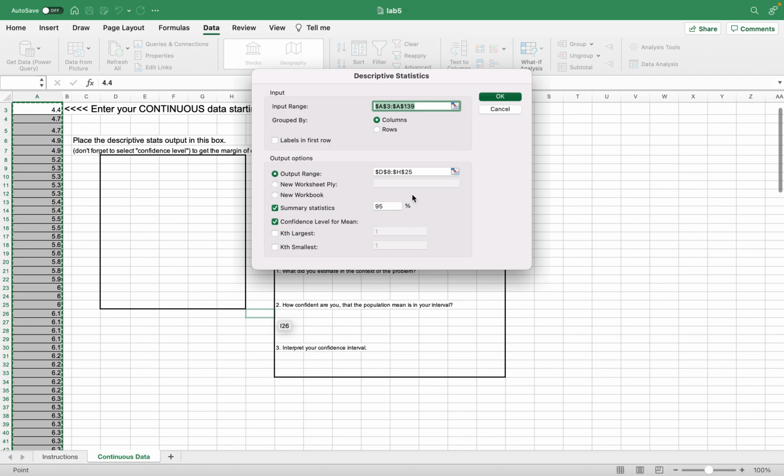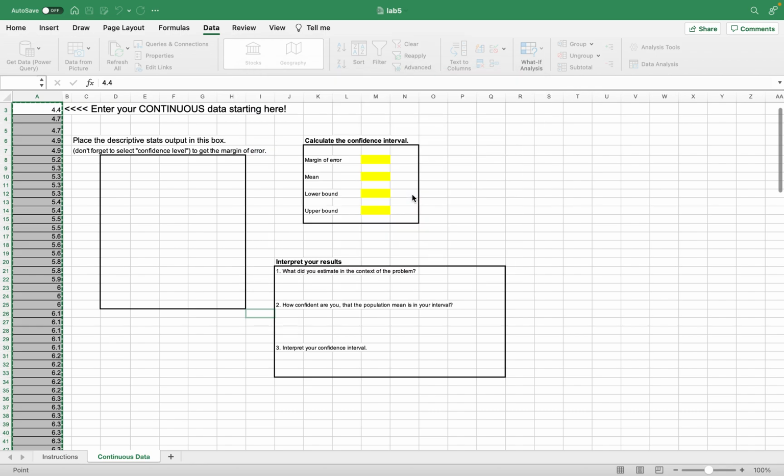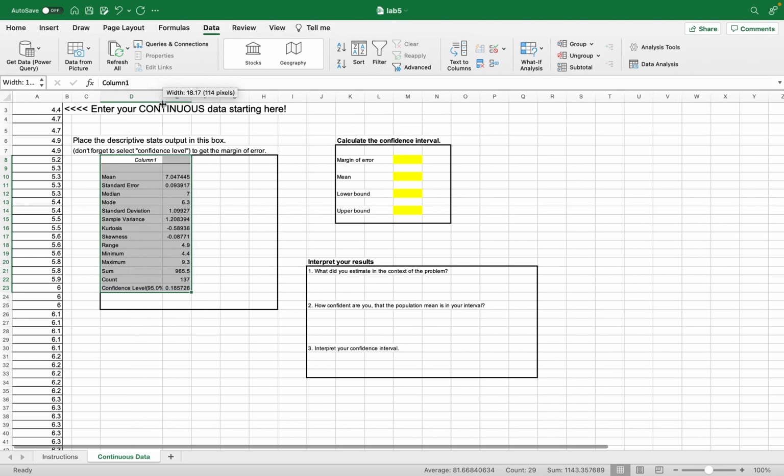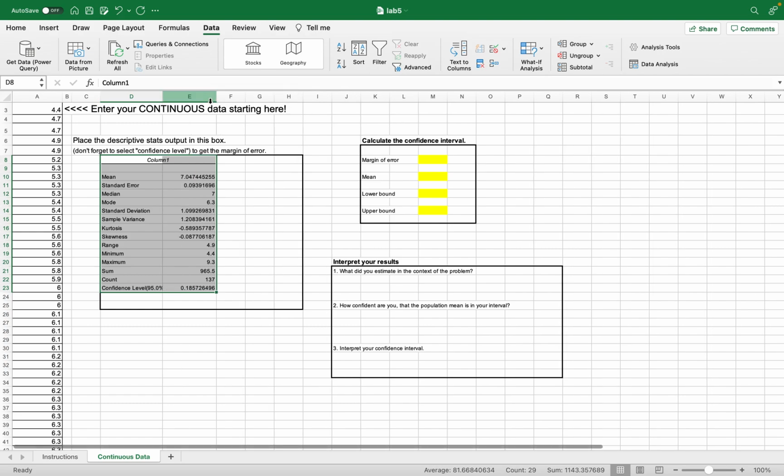Once I click OK, it'll take a second, and it put all of my statistics here. I'm going to open this up a little bit. It's okay if you don't open it up because I can do that when I look at it later. So it has all of the same stuff that it had before. It has the mean, the standard error, the median and the mode, standard deviation. But you go down a little bit down here, and now we have our confidence level based on a 95% confidence interval. So this right here is my margin of error. This number here is my margin of error.